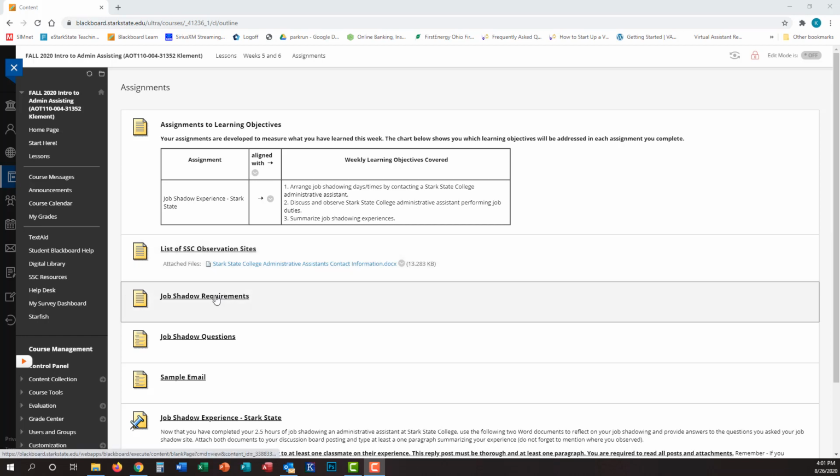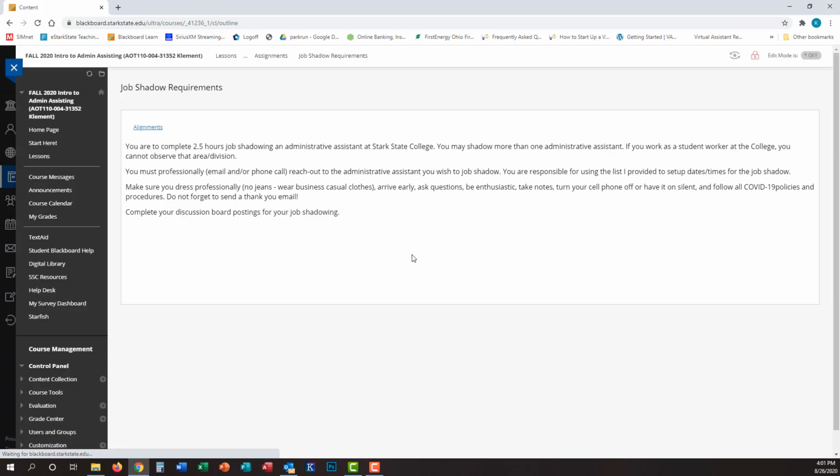So next up are the job shadow requirements, okay? You are to complete 2.5 hours observing an admin at Stark State College. You get to decide how you want to do that. Do you want to do this all in one day? Do you want to split it up between 2 admins? That's completely up to you and the admins that you contact.